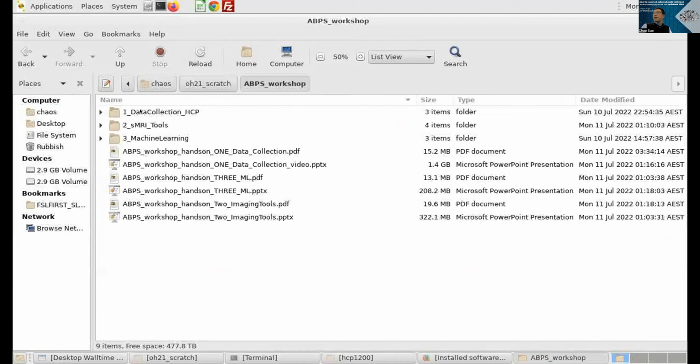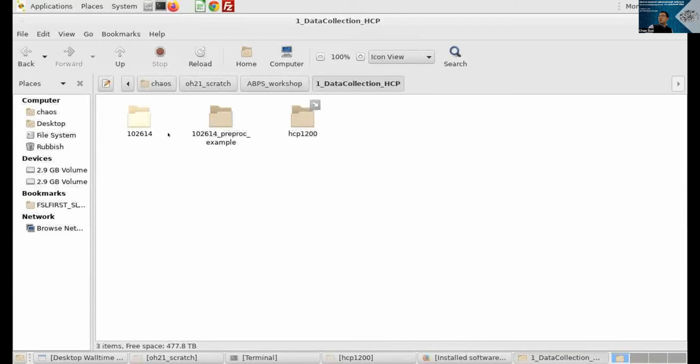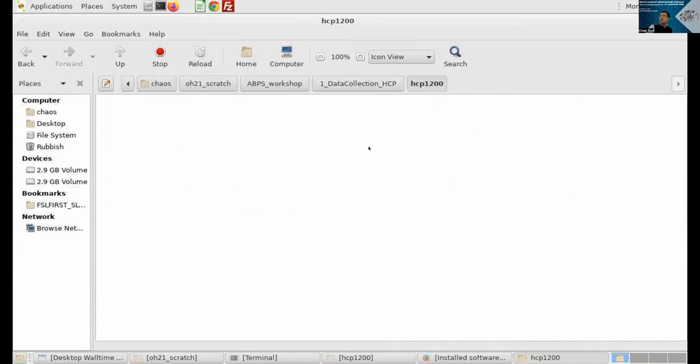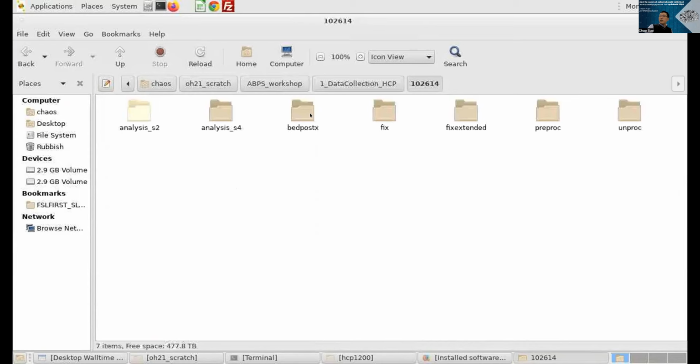The first one is the data collection, HCP. If you open it, you will see what HCP looks like. Double click, and it links to the HCP, where the data is. I have clicked around, and that's all of the data in here. The second one is this. I copied one of the participants down here, and you can open it to see roughly what it looks like. We have preprocessed data, unpreprocessed data, fix resting state, and the analyze S2 and S4, which are the task-based functional MRI data. And then the best poster is the DTI. That's what a typical one looks like.